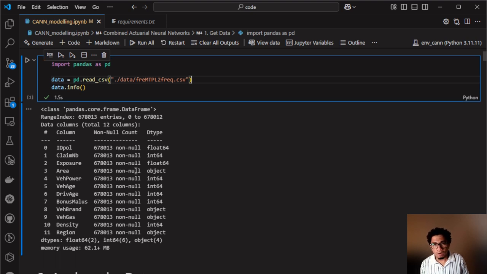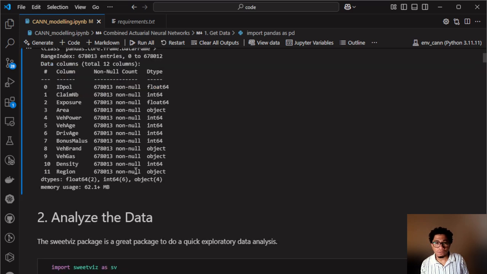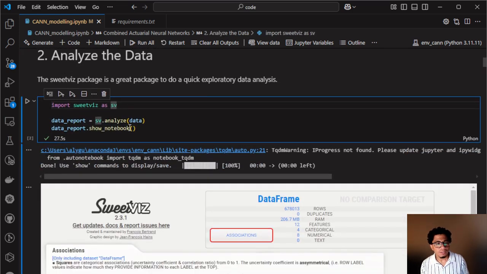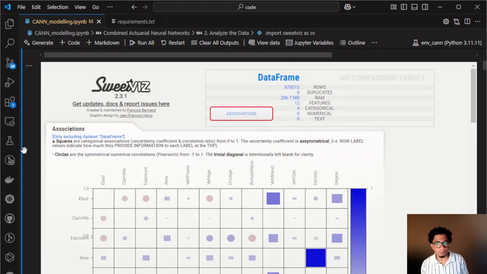But there's a better way of doing a quick exploratory data analysis. My favorite package is SweetViz. SweetViz is a brilliant package to do very quick exploratory data analysis. In just 2 lines of code, it develops a report which we'll go through right now. So this is the SweetViz report. It tells you the number of rows, if there are any duplicates, the amount of RAM it takes, the number of columns, which of them are categorical, which are numerical, and which are text.